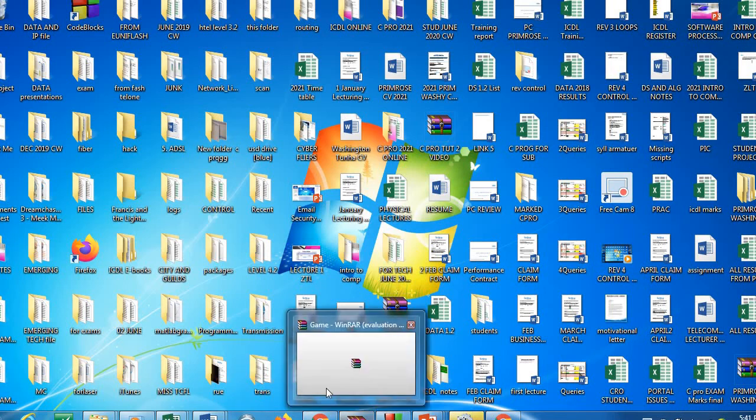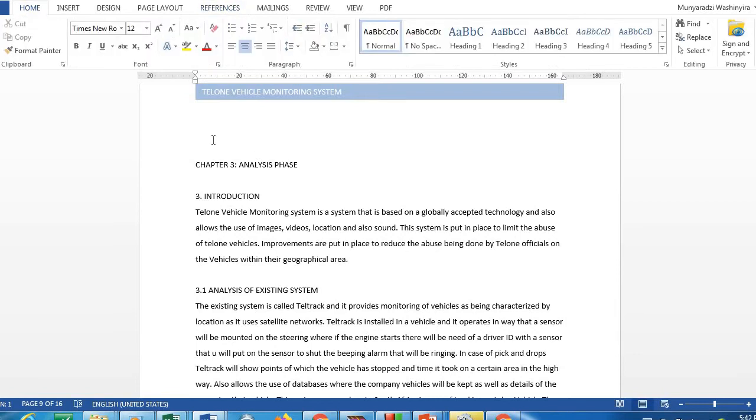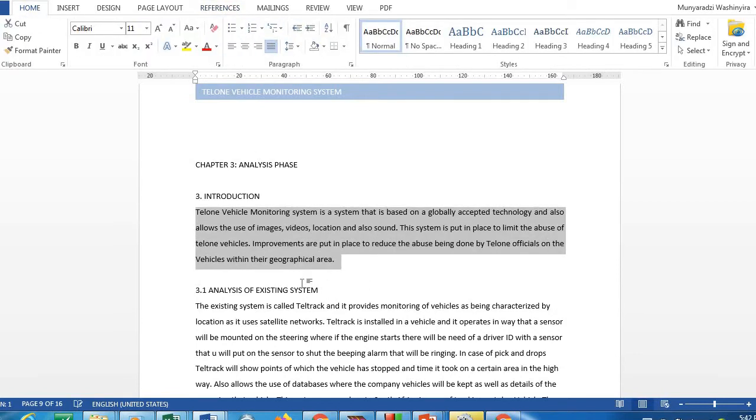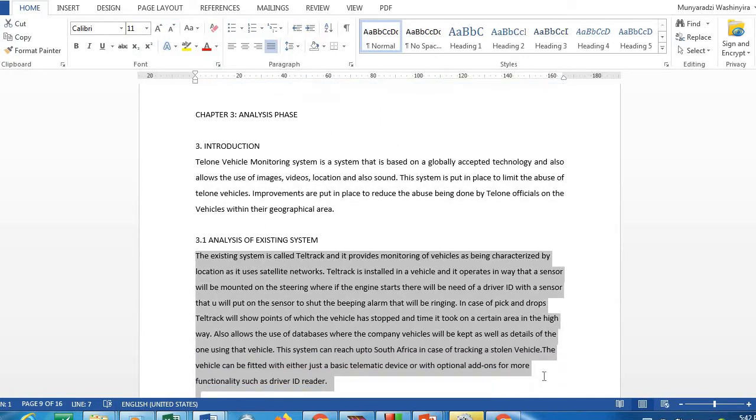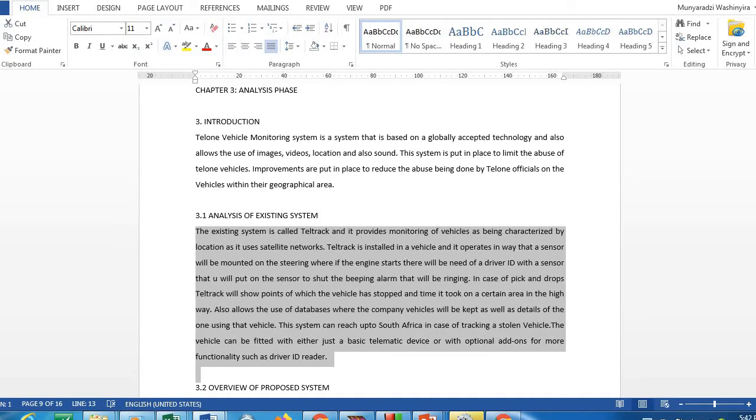Okay guys, we want to just look at this document. This is one of your friends' documents. So the first thing that we need to do in this Word document is justify our text. Make sure each paragraph is justified. You justify using this justify icon here, and you also justify using this, like that. So make sure every paragraph is justified.